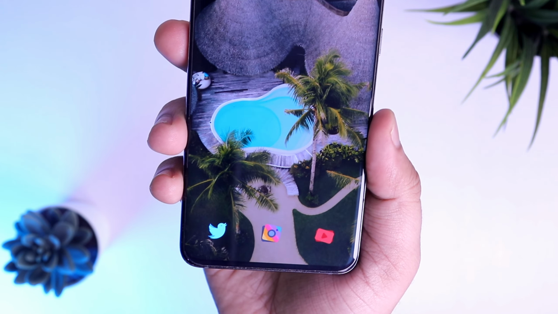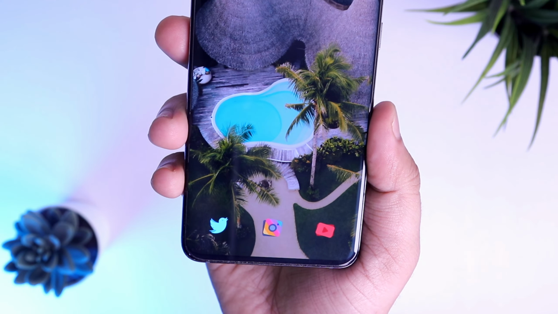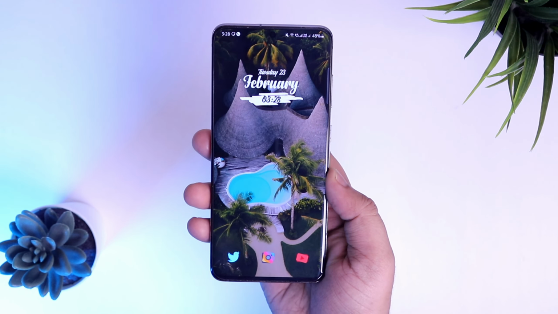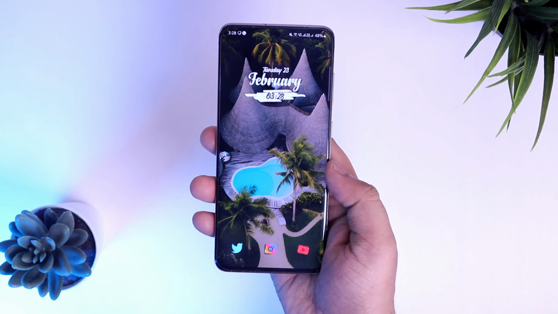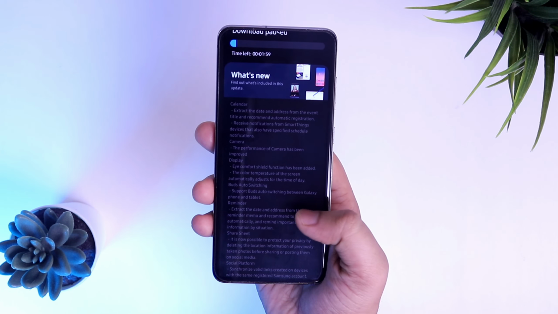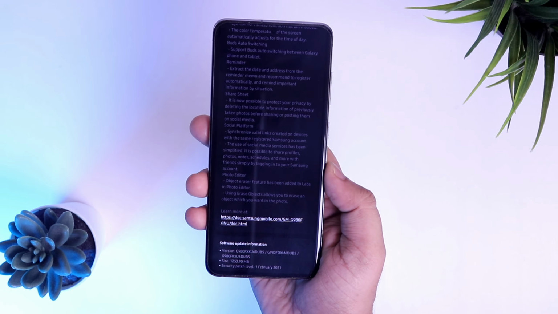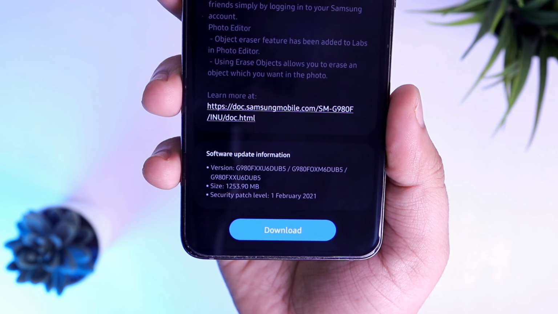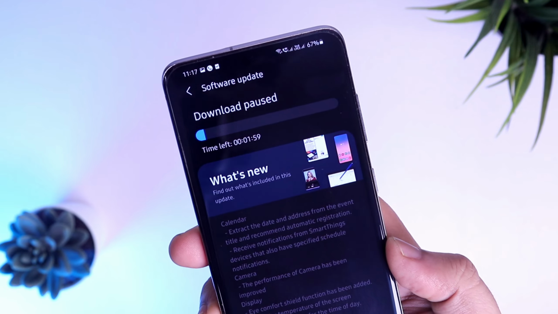Mr. Android here. Well, finally I got the One UI 3.1 update on my Galaxy S20. The update size was around 1.2 GB, and as per the changelog, there have been a lot of improvements and we also have some new features added in this update. With that being said, in this video, let's check out all the new features of One UI 3.1.